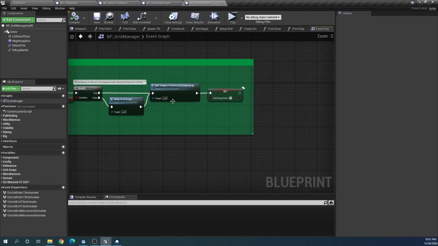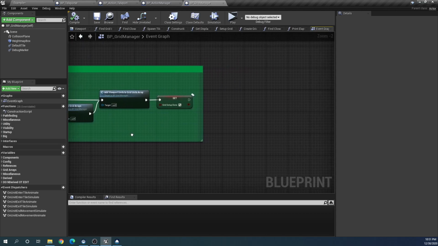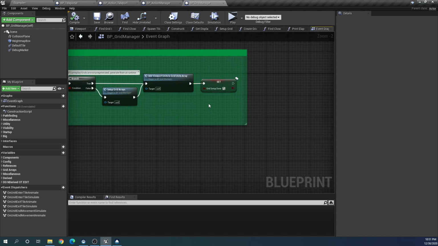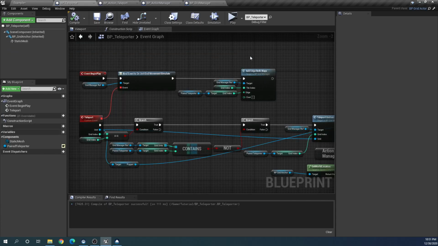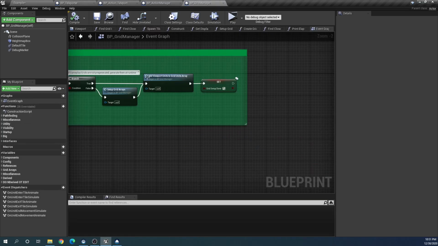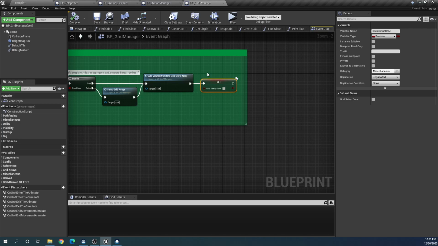Now, if you're watching this after the next hotfix, I am planning to add an event dispatcher call here when the grid manager is done. So you can bind this function, or an event that calls this function, to be run when the grid manager is done processing. That would be the best way to do it. So if you're watching this in the future, do this. But at the moment we can use this instead, not as ideal, but it'll do the job.